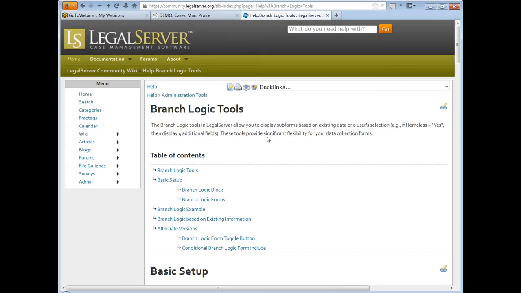So this is here for reference. You're working with branch logic tools later, and we'll also come back and look at a couple of things on this page as we go through the session.